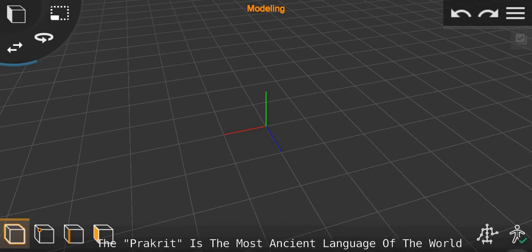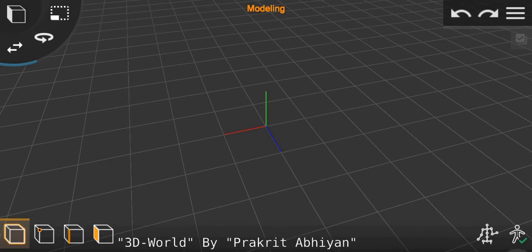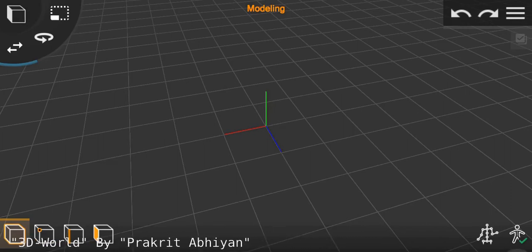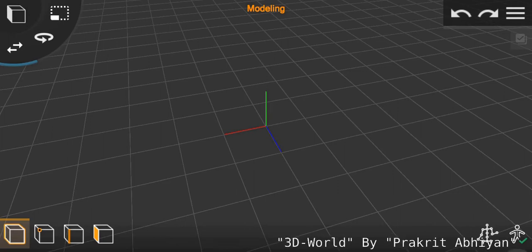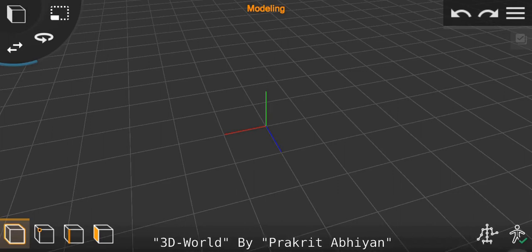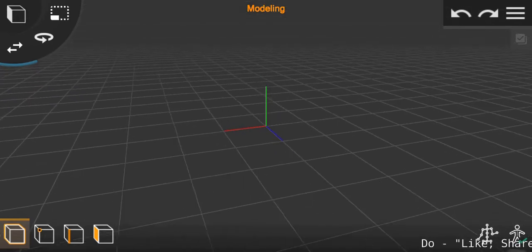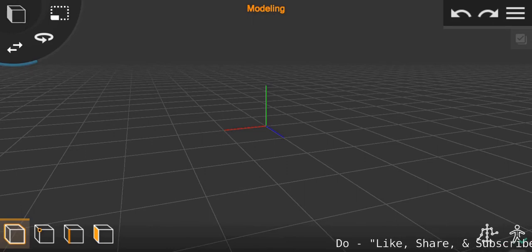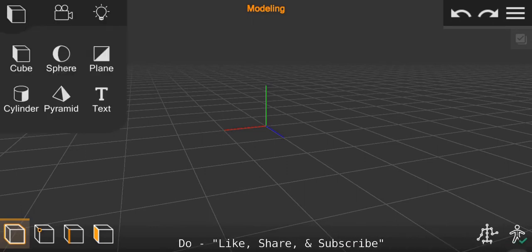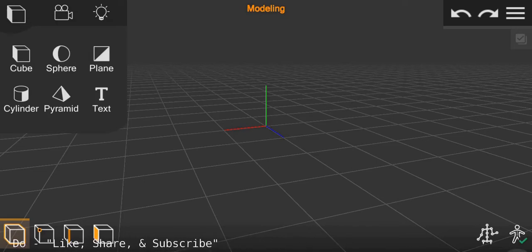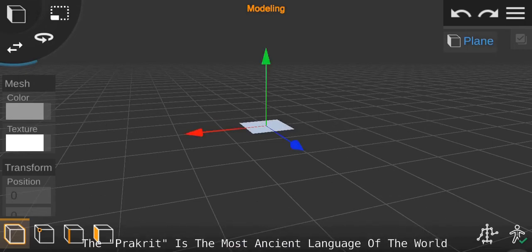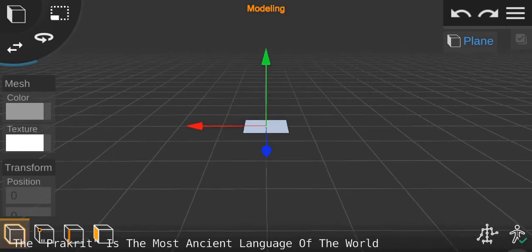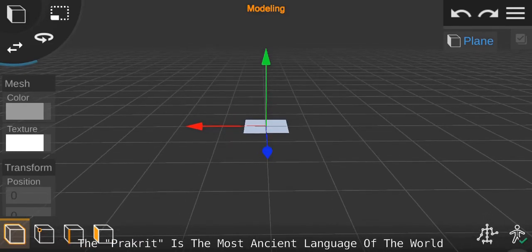So without any further ado, let's begin today's modeling of archery session. In front of you, we have our full-of-charm Prisma 3D viewport. Let's click on the cube icon on the left side, and among the list of cube, sphere, plane, cylinder, pyramid, and text, go with the plane. Why? Let me tell you once it loads. So the plane is in front of you, and instead of the color, let's click on the texture.